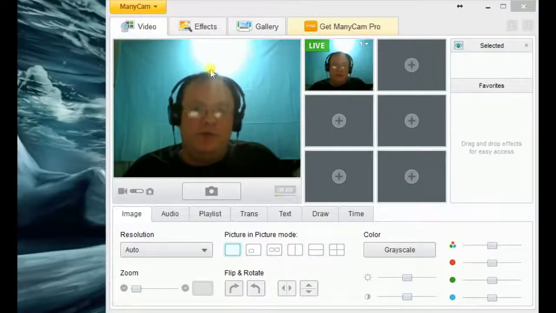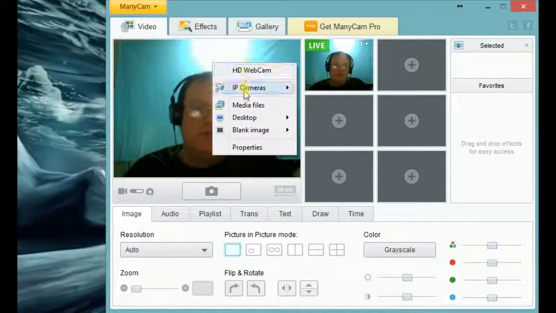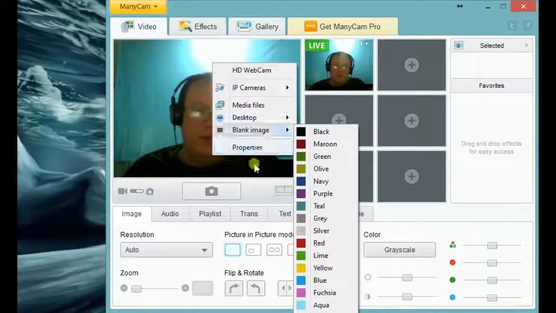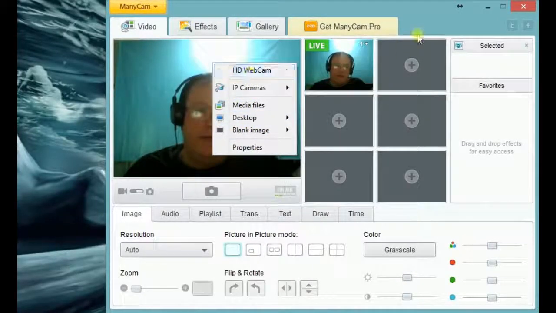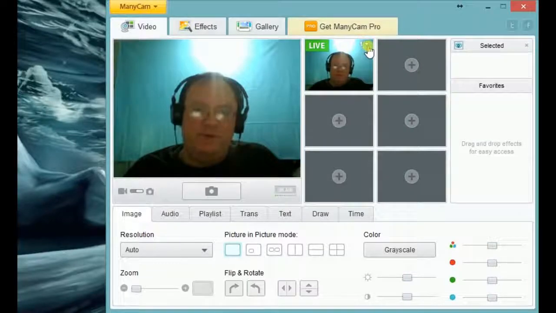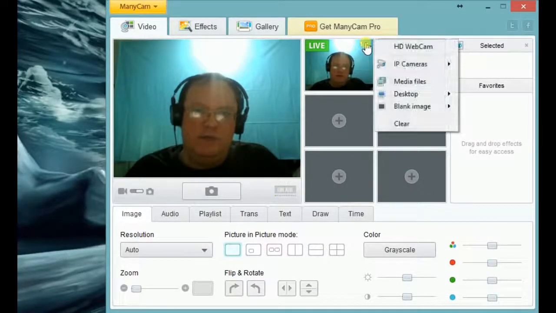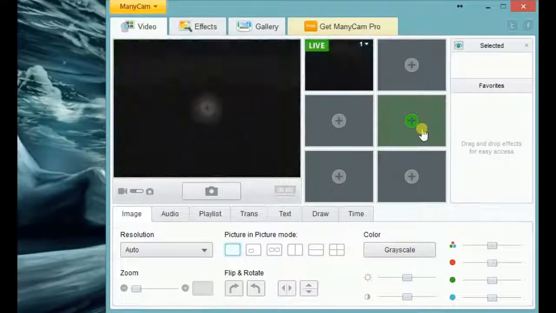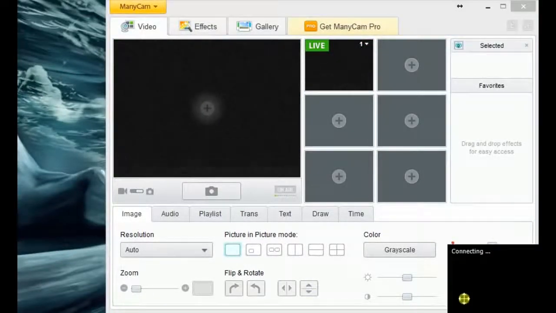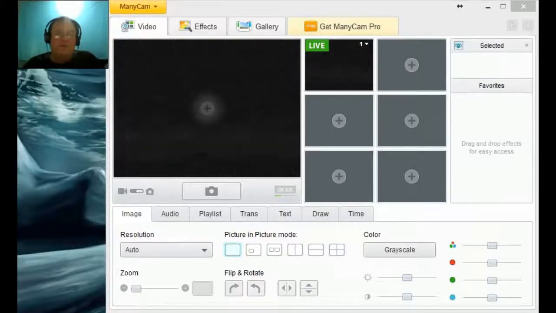Now there's something I do want to show you here. If you right click in this, you'll notice you get a lot of options, but you do not have clear image. To clear image, you have to go over to the box that says live and down, and then choose clear. Now I can put myself back in this box, and because of that, you'll be able to see what I'm doing and understand what to do.